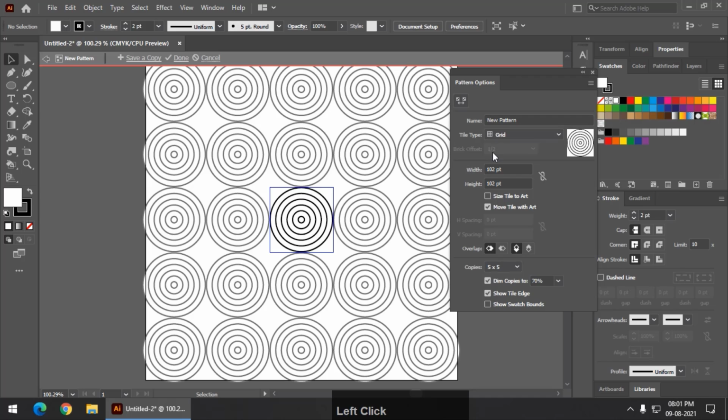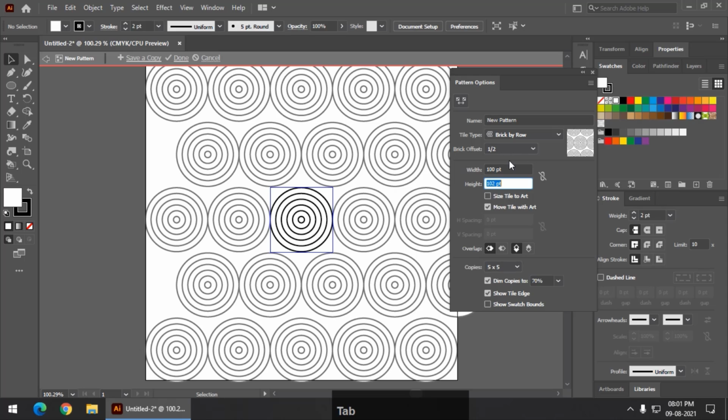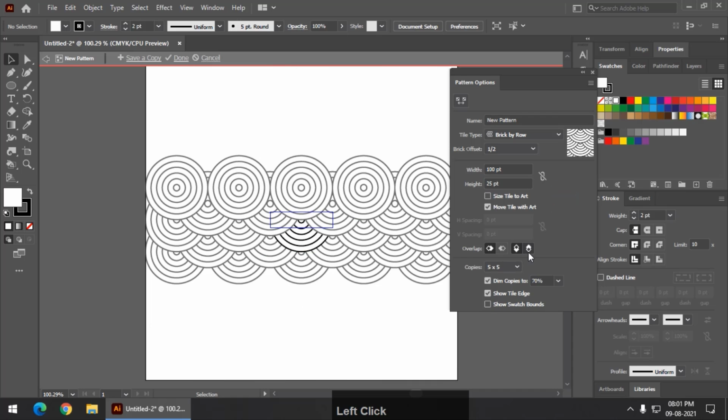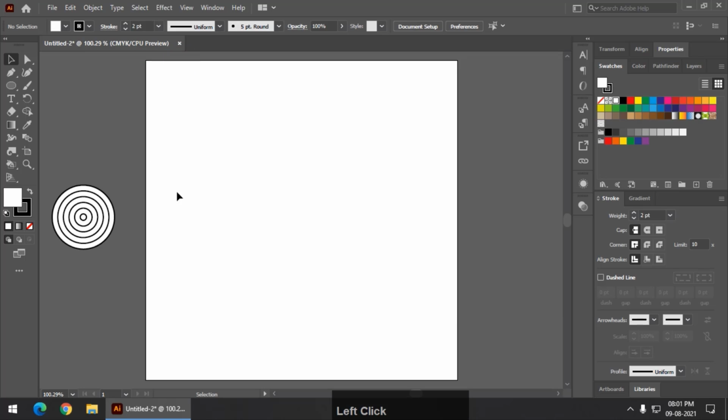Now remember these options: tile type, keep it to brick by row, and make sure to turn off the link option. After that, change the width to 100 and height to 25, and click on this option, bottom in front. So this is how it will look. Now click on done. So our first pattern is done.